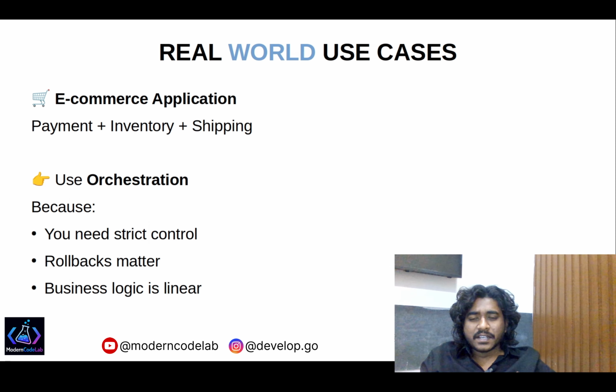If you're developing applications, what kind of applications need what kind of methodology? Should you use orchestration or choreography? When you're developing an e-commerce application with payment, inventory, and shipping, where these things are very important, you have to use orchestration because you need strict control on each and every service and functionality. Rollback definitely matters in these processes, and the business logic is very linear. Once the payment is confirmed, only then does it go to the inventory. When the inventory is updated, only then does it go to the shipment, right? So there is linear logic when handling these kinds of applications.